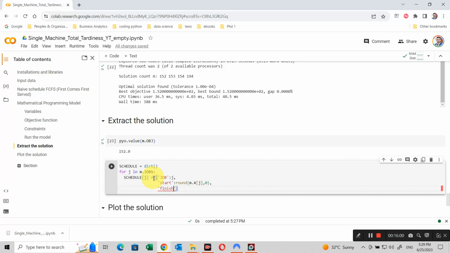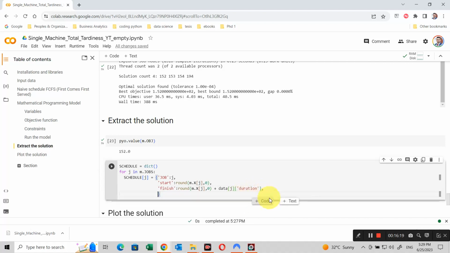Our finish date is going to be equal to this, same as above, plus data.j.duration. Okay, that's the finish date. The due date of that activity, that's also going to come from our data dictionary.